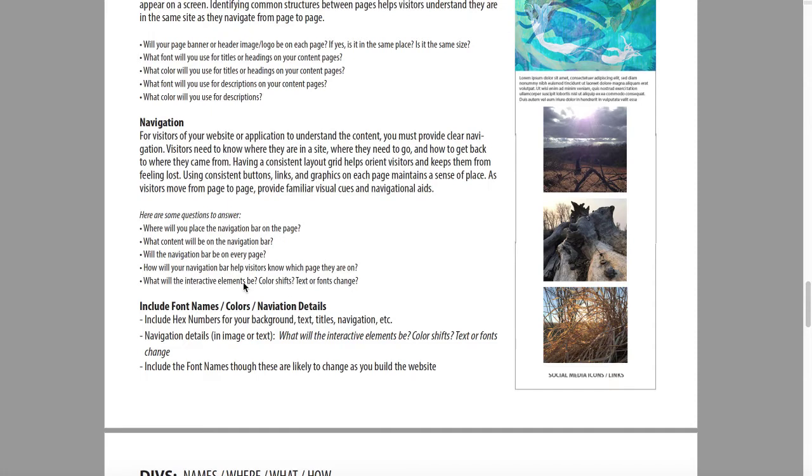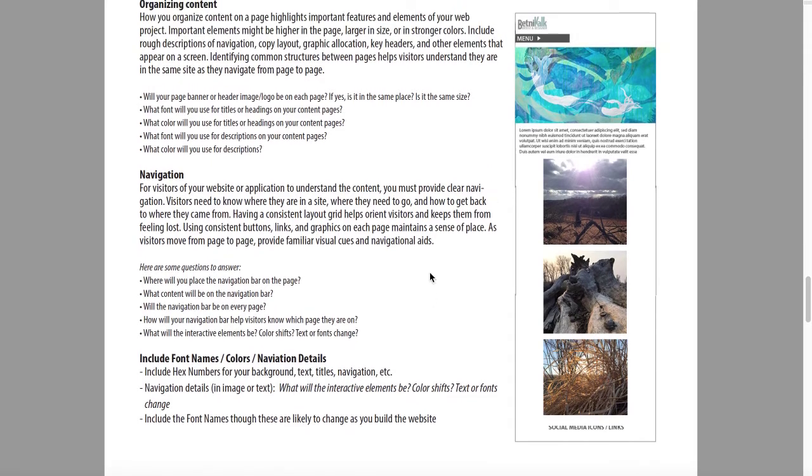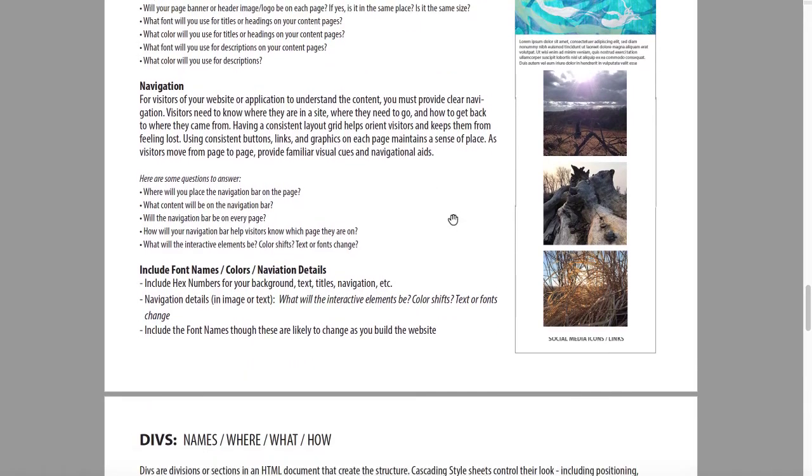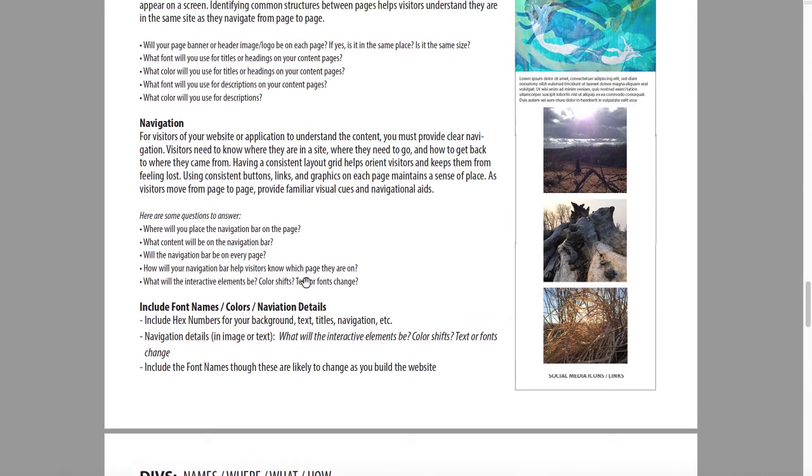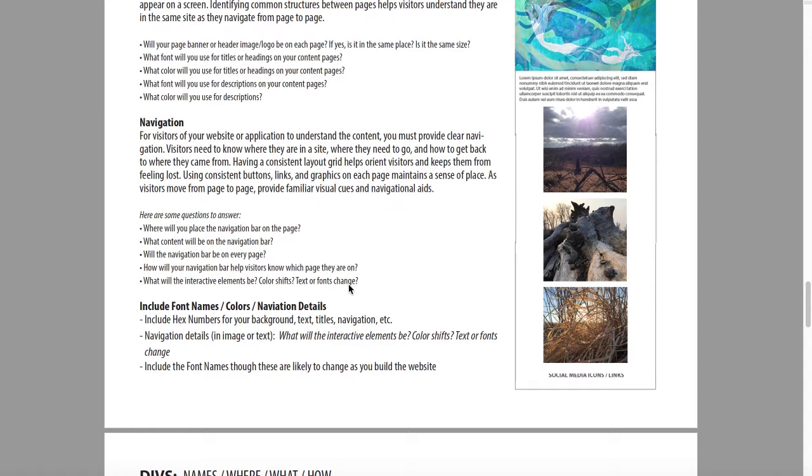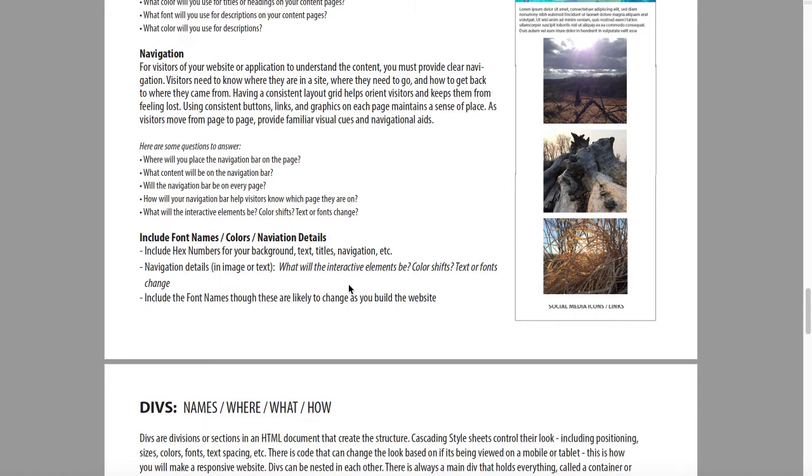Is there going to be any interactive element for the menu? Not necessary for me or required for the project, but you could. But keep it really simple. Think about color shifts. Maybe the text changes to bold. Backgrounds can change. Anything too much more complex than that's going to drive you nuts. So I would probably just keep it as simple as possible.